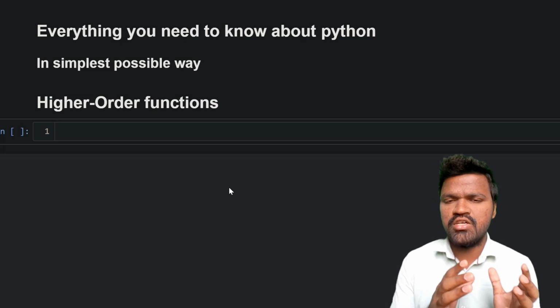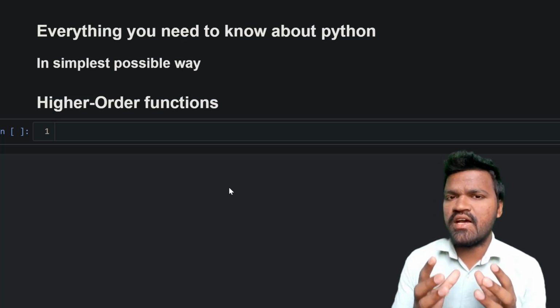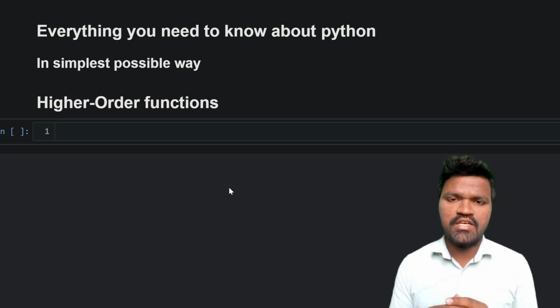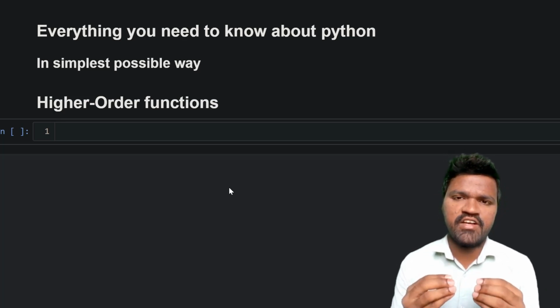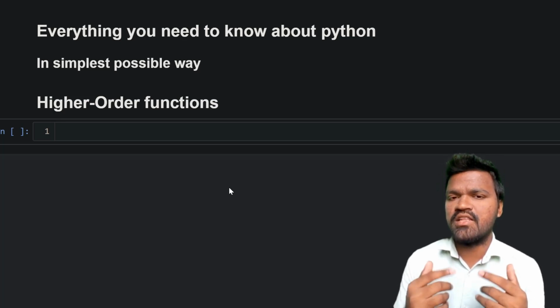In our previous videos, while discussing function aliasing, we have seen how we can assign a function to a variable, right? In a similar way, we can pass a function as argument to another function and we can return a function from another function.